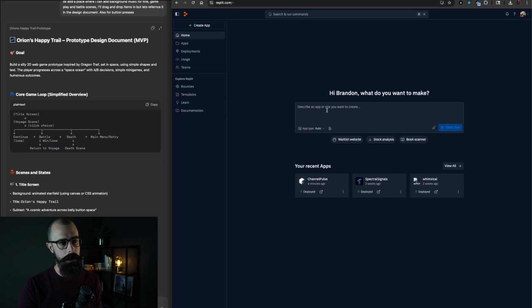And look, it's already here. It's already asking you what you want to make. This is the agent. So let's describe here. I want to create an MVP prototype with minimum viable effort. I don't want to add my own images.